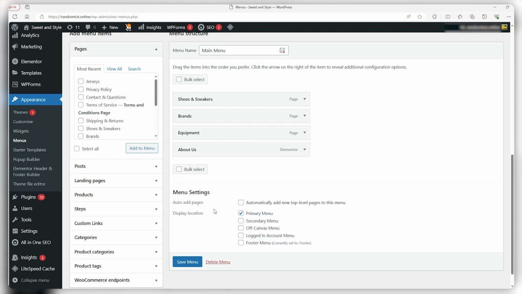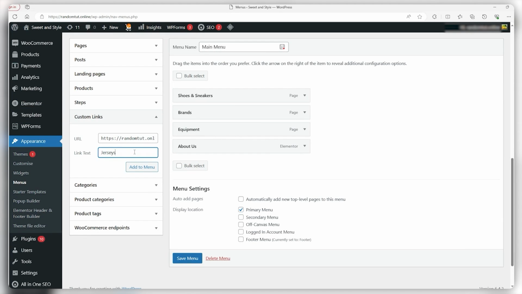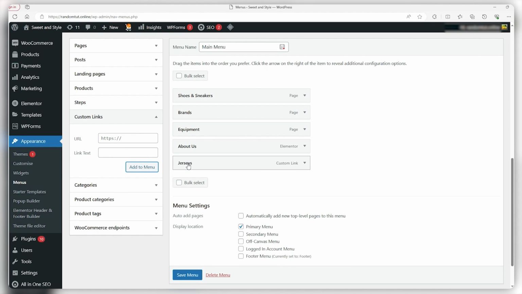Then we go to Custom Links on the left side, insert the URL into this top bar, and then underneath it we rename it jerseys. And you know the drill, so all we have to do now is click on add to menu, and then it's going to add itself, and we just rearrange the menu, and there we go.